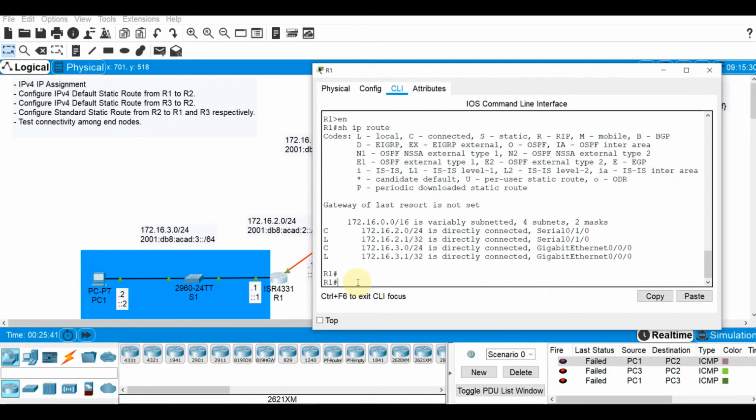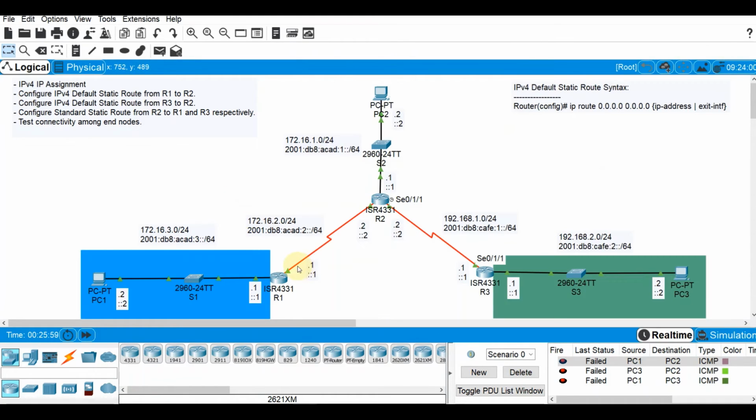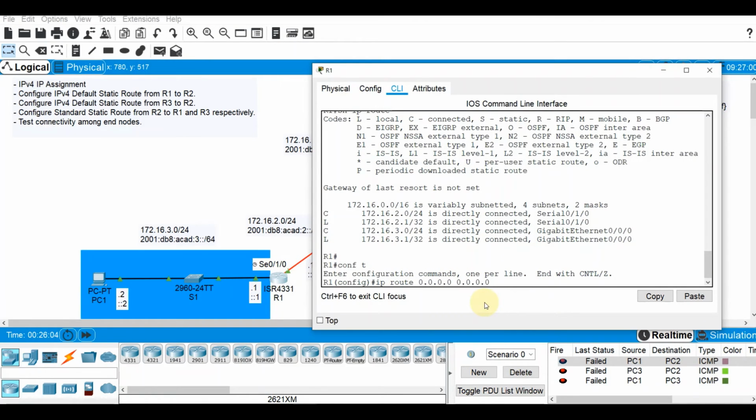To configure, configure terminal, then ip route 0.0.0.0 0.0.0.0. Let me use the exit interface here instead, which is serial 0/1/0. So I have here serial 0/1/0.